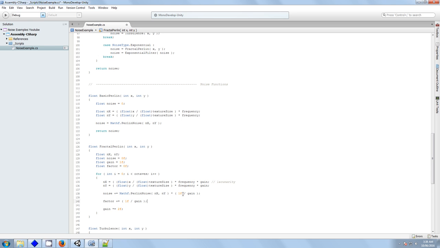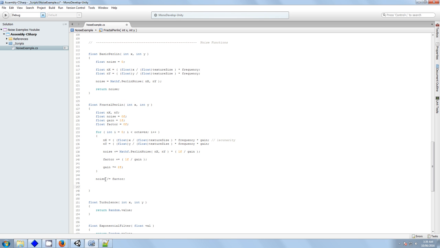So right here on the first loop, that'll be 1 over 1, which equals 1. So factor becomes 1. Then we multiply it by 2. Go through the next loop. This will be half. So we add half. So after we finish going through all our octaves, we'll take our noise and divide it by our factor. And this will hopefully normalize the value to between 0 and 1. And then we will return noise.